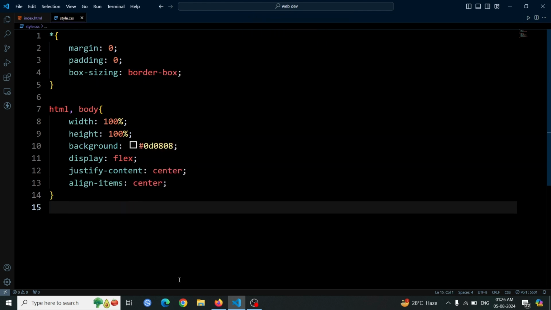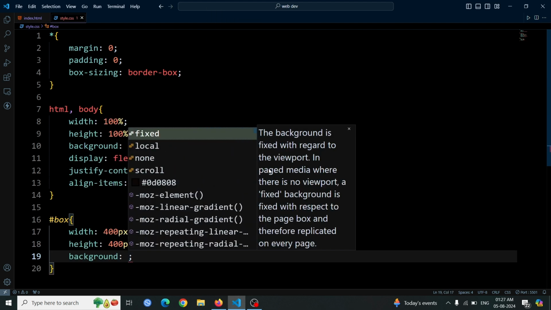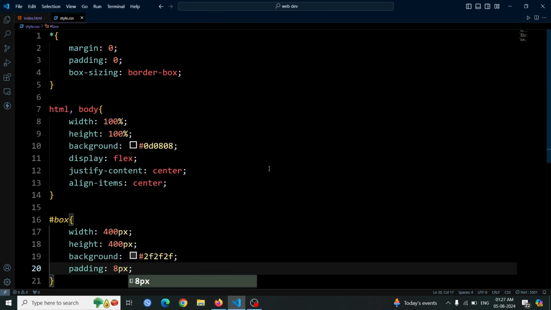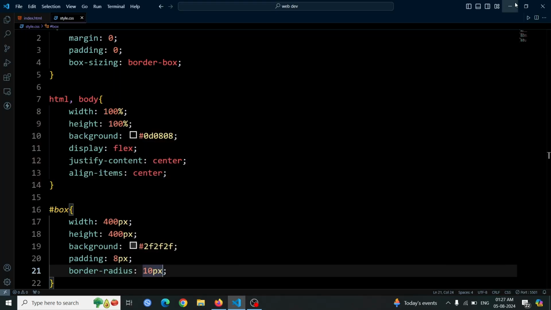Now let's move on to styling the box div. Set its width and height to 400px to define its size. Use background: #2f2f2f for the container's background color. Add padding: 8px inside the container for some spacing. For rounded corners, use border-radius: 10px.